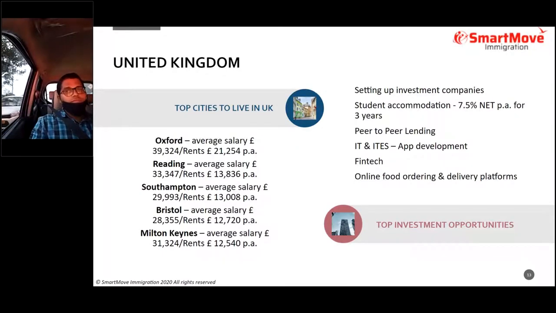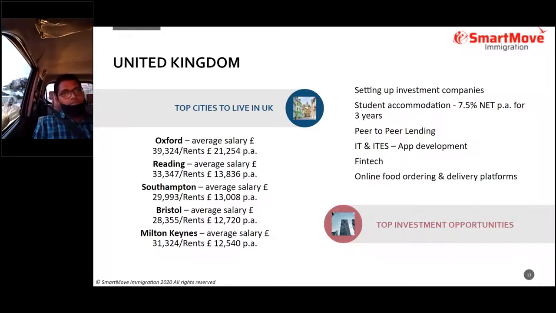Yes. So in the United Kingdom, just like in India, there are places which are very popular, like London, but that's very expensive as well. Then you have places in very close proximity to the UK where we could save on living costs and still be close to the business arenas within the UK, especially in London. So for instance, if you are around Oxford, Reading, Southampton or Bristol, it's very closely connected by tubes, trains and roads, and you could reach there quite easily in terms of commuting. The average rentals are very reasonable, in Reading about £13,836 per annum. So you could save quite a lot.